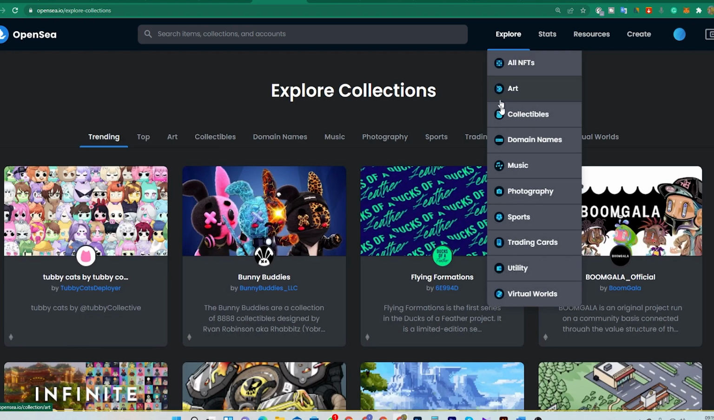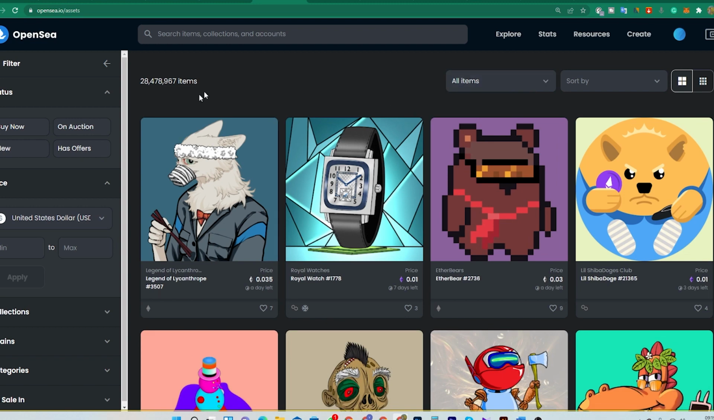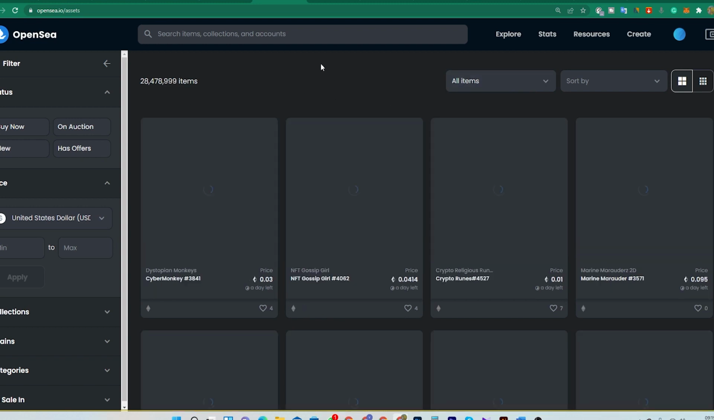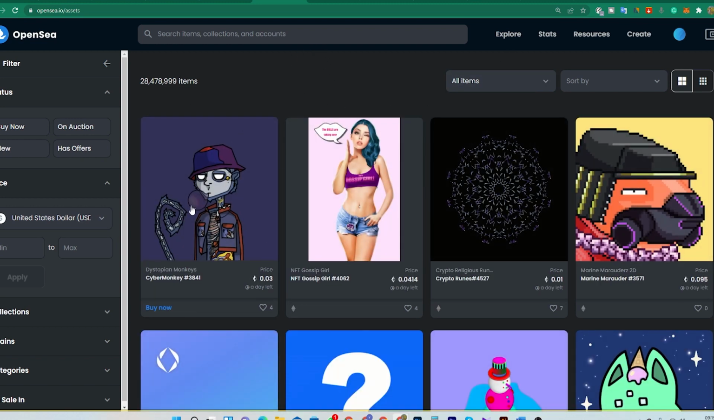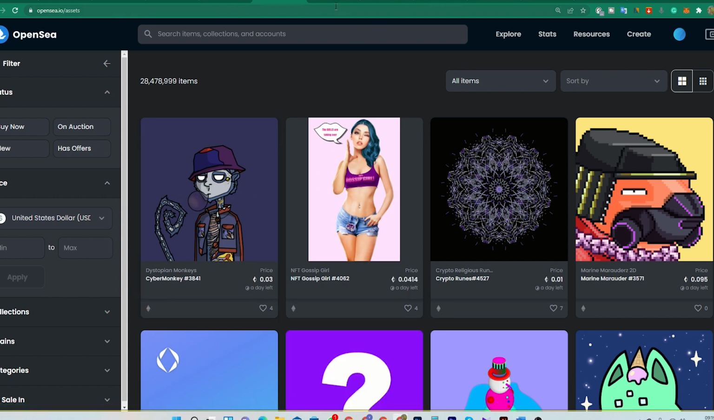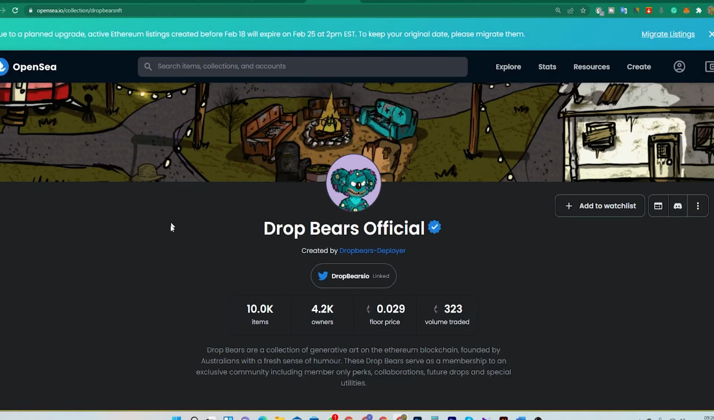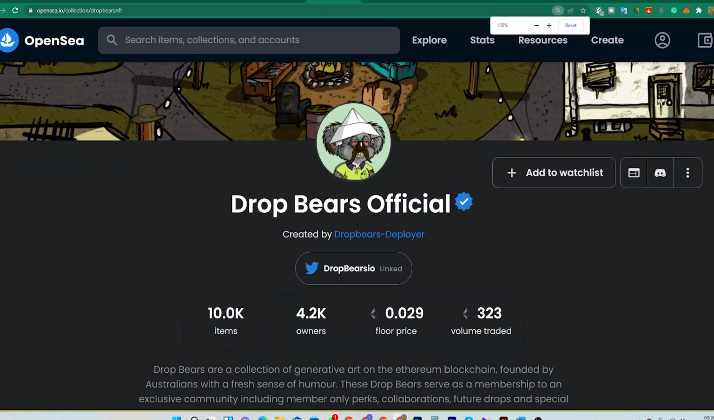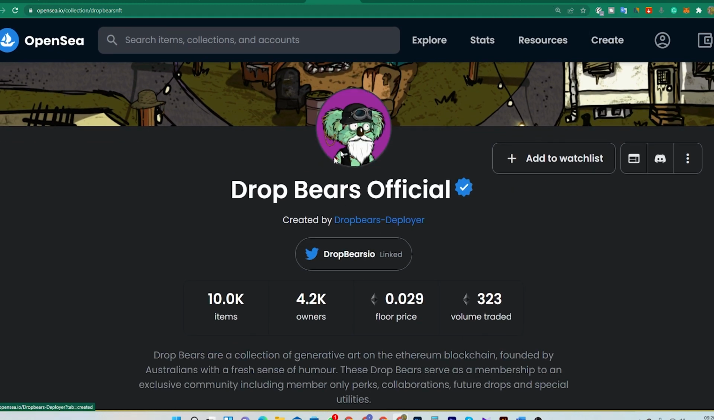Now you can go to explore, and there are all types of different categories. There's artwork, domain names, virtual worlds, trading cards, collectibles. You can click on all NFTs, and all the NFTs are here. Now this is probably all foreign to a lot of you guys, so let's just keep this completely simple for beginners. What I want to do is focus on one specific NFT, and then I'll go through and show you how you can make money with NFTs and explain the rarity and how all of that type of stuff works.